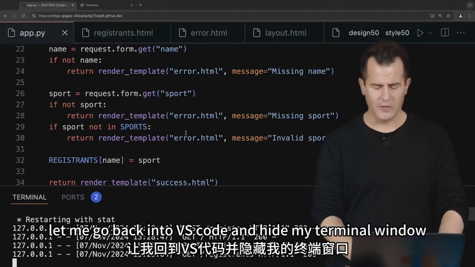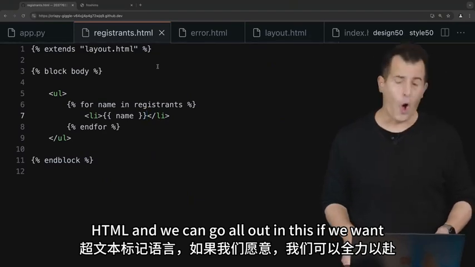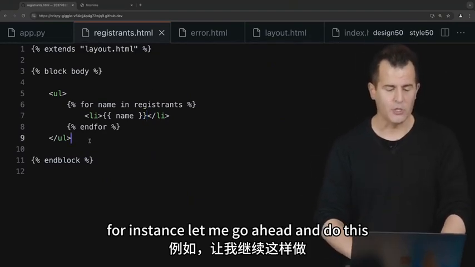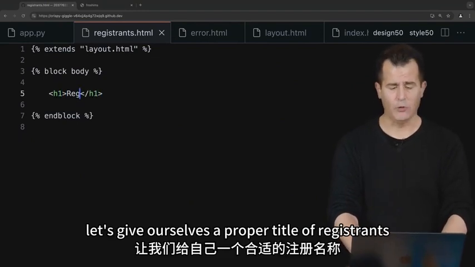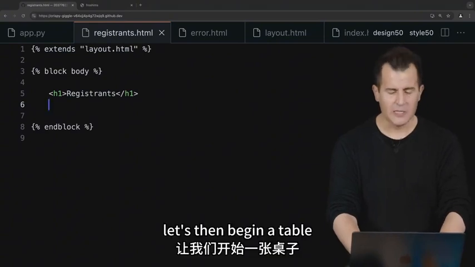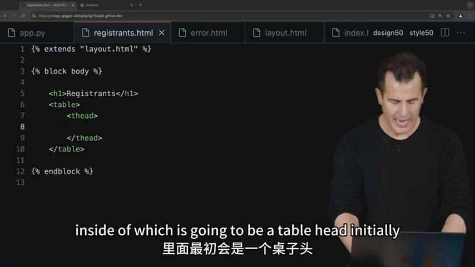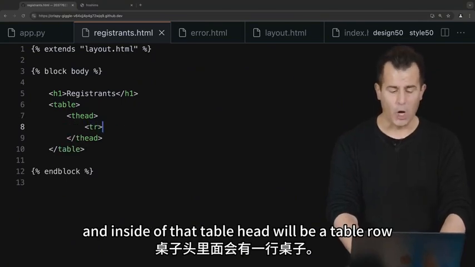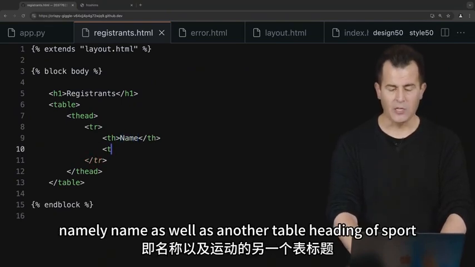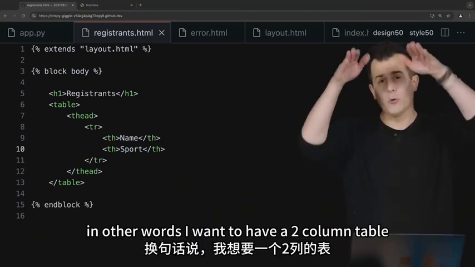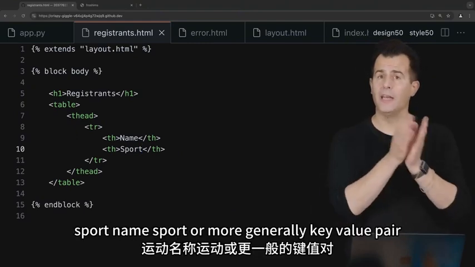Let me go back into VS Code and hide my terminal window. Let me go into registrants.html, and we can go all out in this if we want. For instance, let me go ahead and do this. Let me get rid of the unordered list tag there. Let's give ourselves a proper title of registrants, this time in an H1. Let's then begin a table, inside of which is going to be a table head initially. And inside of that table head will be a table row. And inside of that table row will be two table headings, namely name, as well as another table heading of sport.